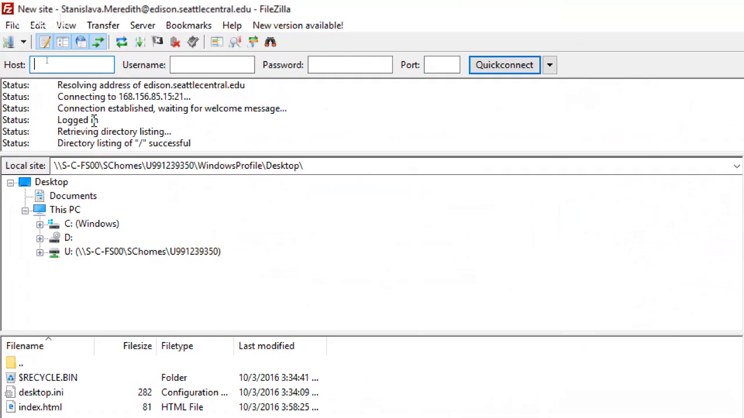And so if things went well, then you get the directory listing of the root directory, successful. You might have a typo or something else. You might have a red error message. So I'm going to pause here for a second, and let's make sure that everyone's logons are working. So here's FileZilla.